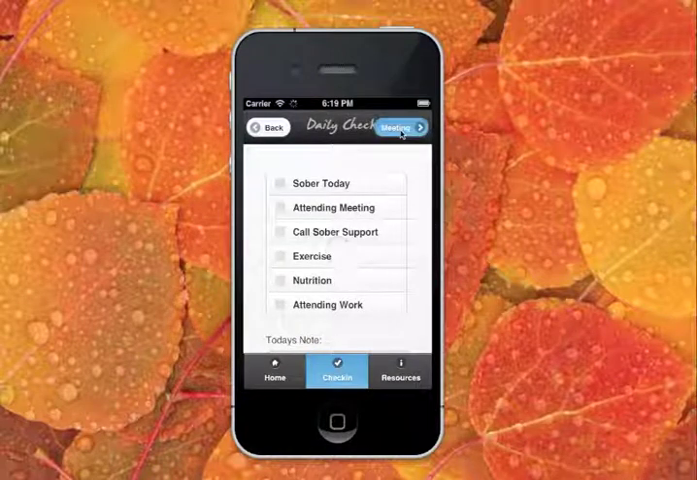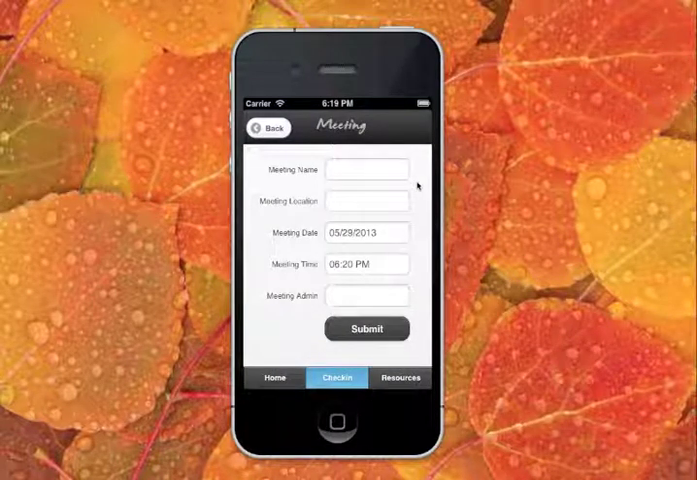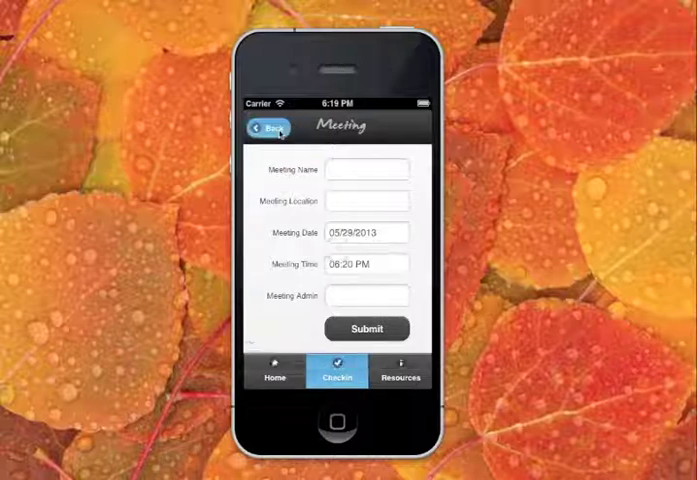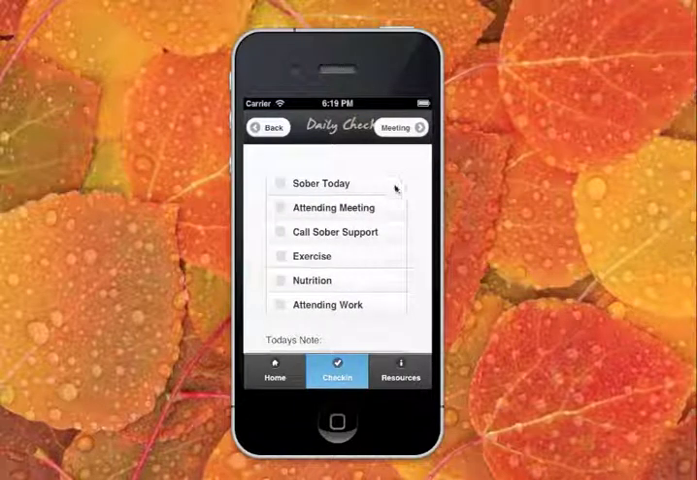This is what's done every day in the mobile application. We also have a link to a meeting. So if you were told by your counselor or your coach to be attending a certain number of meetings a week, this is where you would enter that meeting information in. The name of the meeting, the location. This defaults to the date and the time, so it's best to always fill this out while you're at the meeting because then you don't have to enter in new information. But let's go back because we're not going to be worried about that today. We're going to complete the daily check-in first.